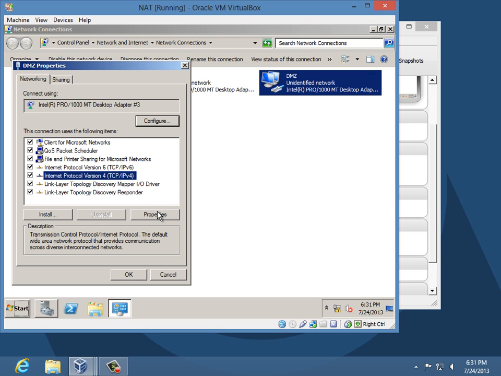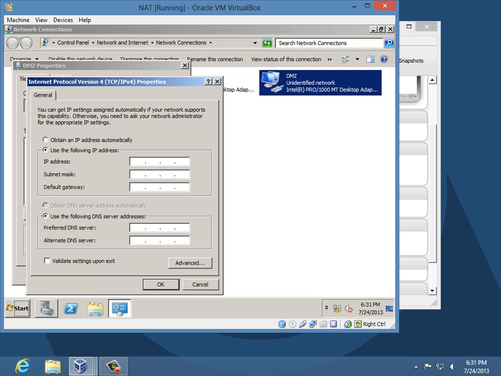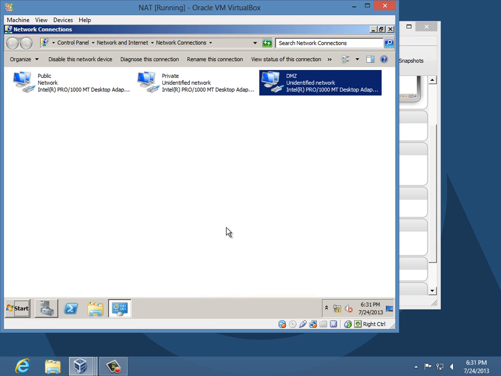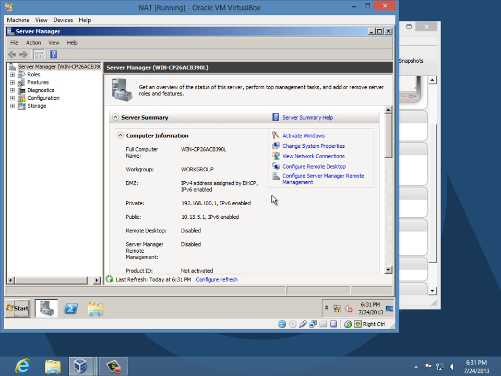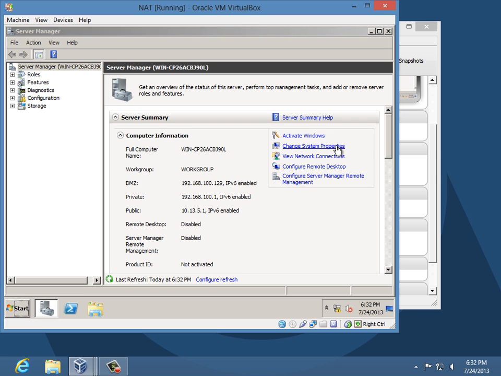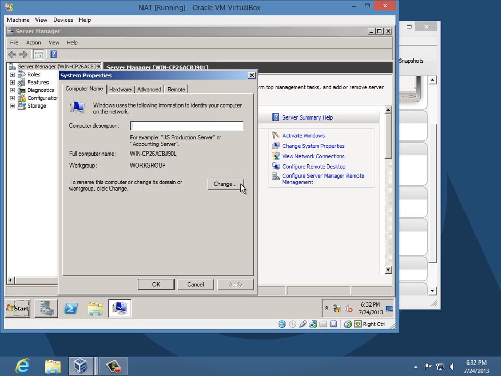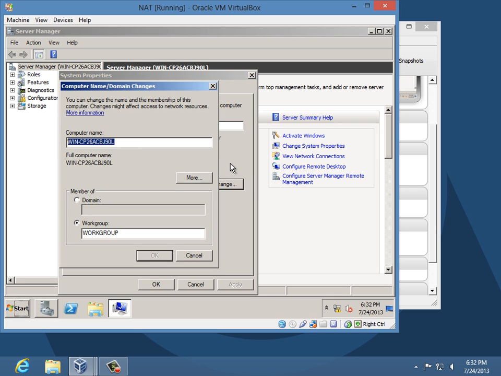And my DMZ, 129 will be the first available IP in the second subnet. Same DNS server. And the host name, I'm going to stick to the CS01-VM1, 2, and 3 for my naming convention. So this will be VM1.